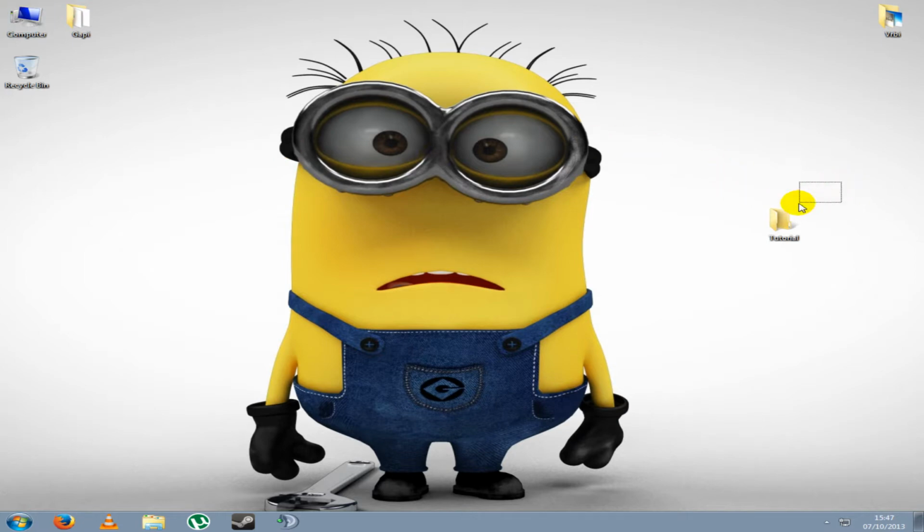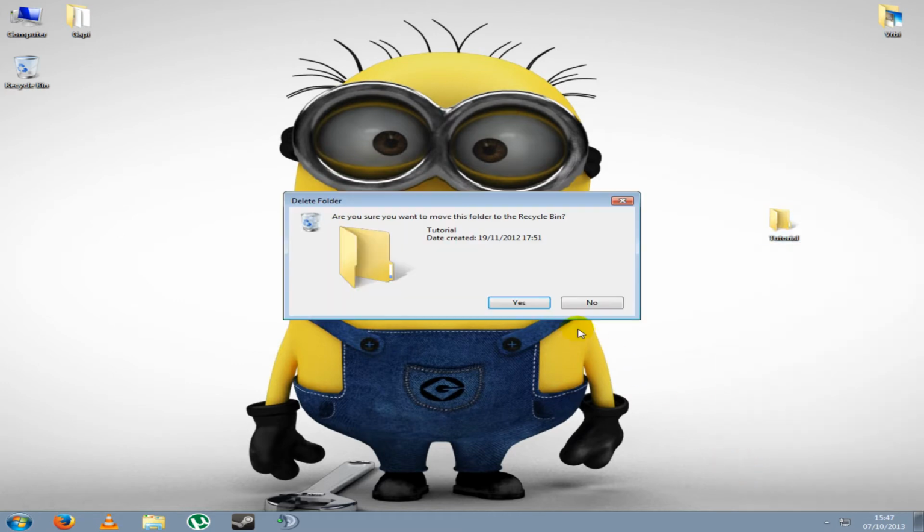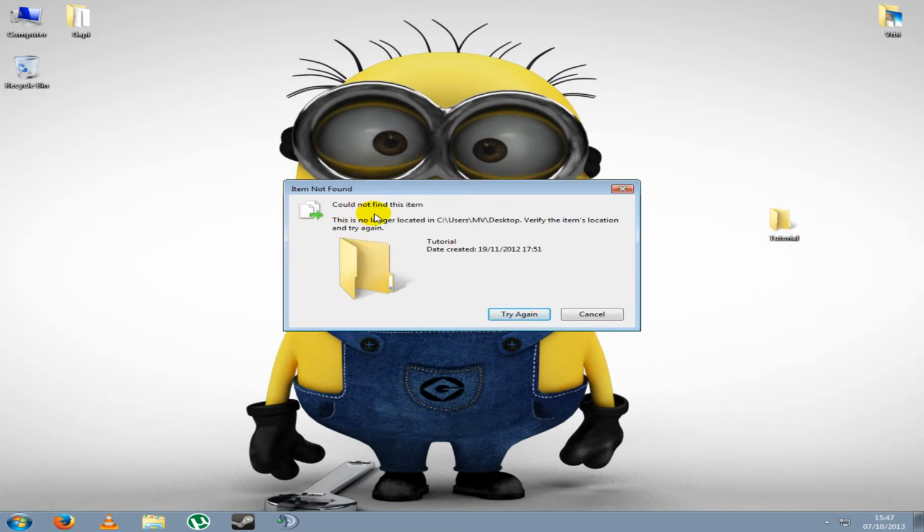For example, if you try to delete this file, it will say that Windows couldn't find this folder. If you click try again, it will not work. Okay, let's delete this file.